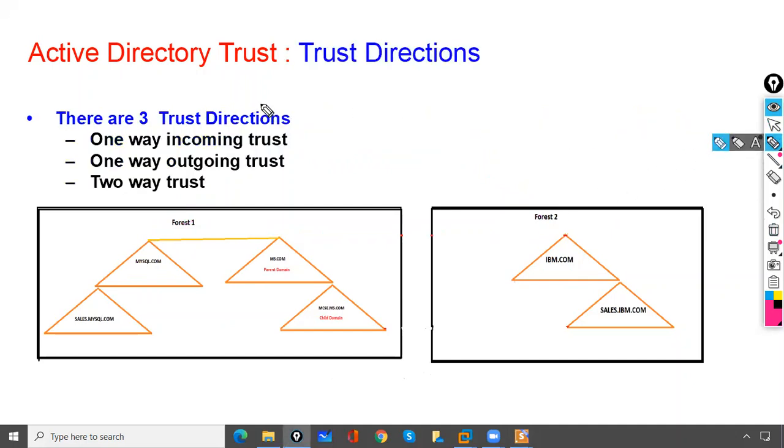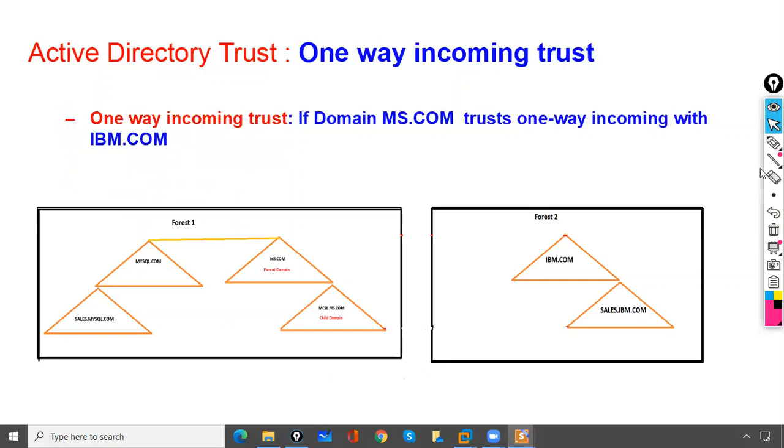So guys, trust has directions as well. There are three trust directions. One is one-way incoming trust. The other one is one-way outgoing trust. The third one is two-way trust. Let us try to understand the difference between these three directions.